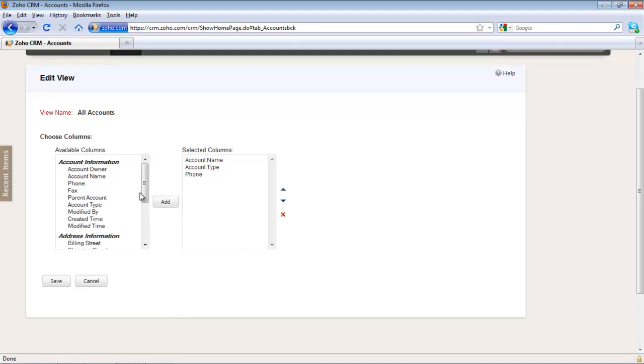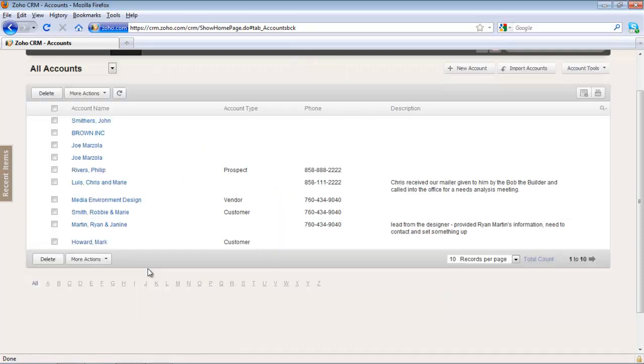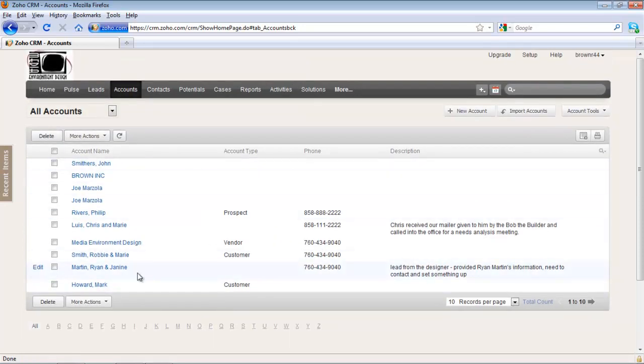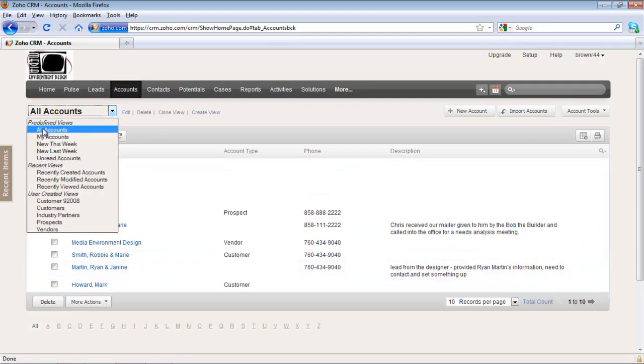So it's really simple here. On the left are all the data fields I have available, including the standard fields coming with Zoho, as well as any custom fields that you've defined. All I need to do is choose a field, click Add. I can delete fields here that I don't want to see. I can also move them up and down. Very easy. Once you've defined the fields that you want to see, we just click Save. And my view is now customized. Again, that was a standard view located in the top of the list up here.